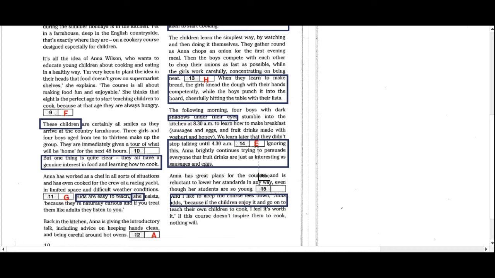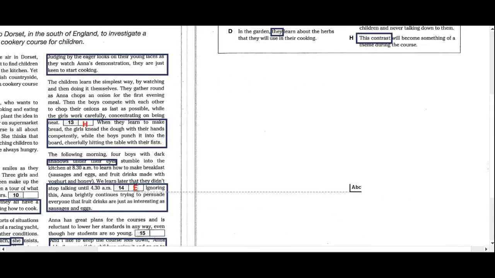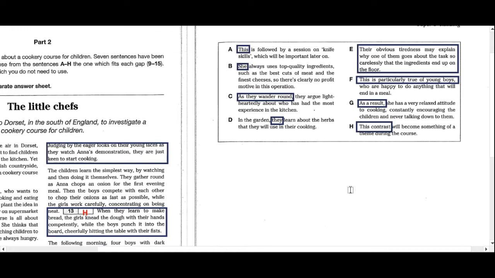Anna has great plans for the courses and is reluctant to lower her standards in any way, even though her students are so young. And I like to keep the courses fees down. Anna, that's because the children enjoy it and go on to teach their own children to cook. Blah, blah, blah. Let's have a look at this. We're talking about money here. And the other one talks about money.